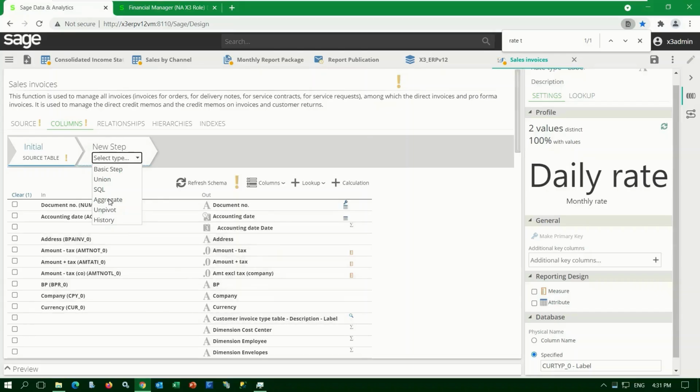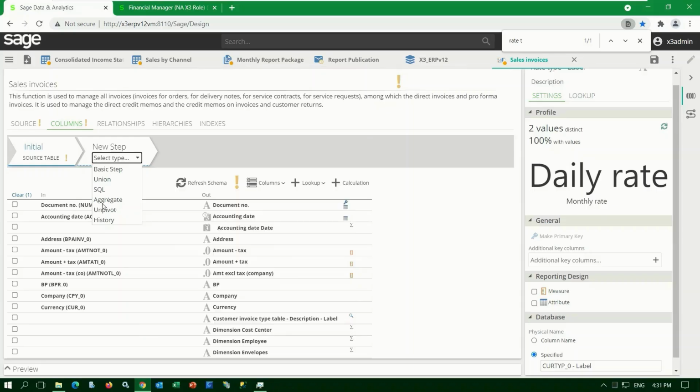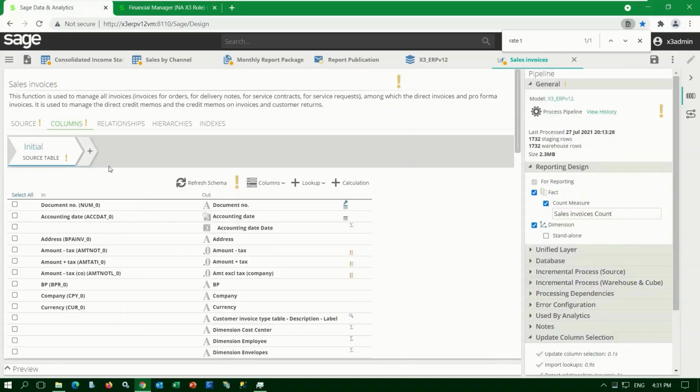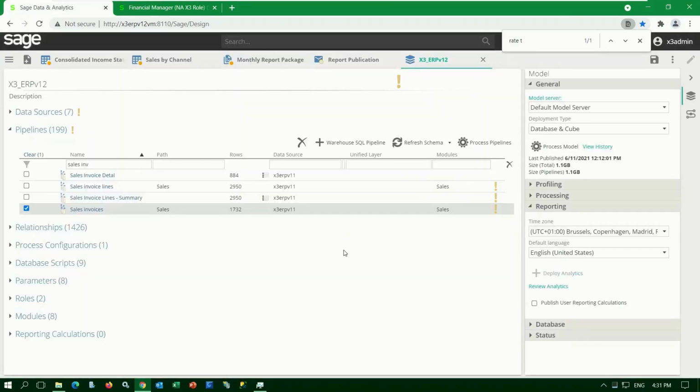If we need to aggregate data up, I've had cases where I've needed to aggregate data for reporting purposes. There's a step for that. I'm not going to go into all the technical details, but these steps really come in handy in preparing data that you need for reporting. So I think that covers the high level. Go ahead and close out the sales invoice pipeline. No, I'm not going to save those changes. I don't really need to do any reporting on that.